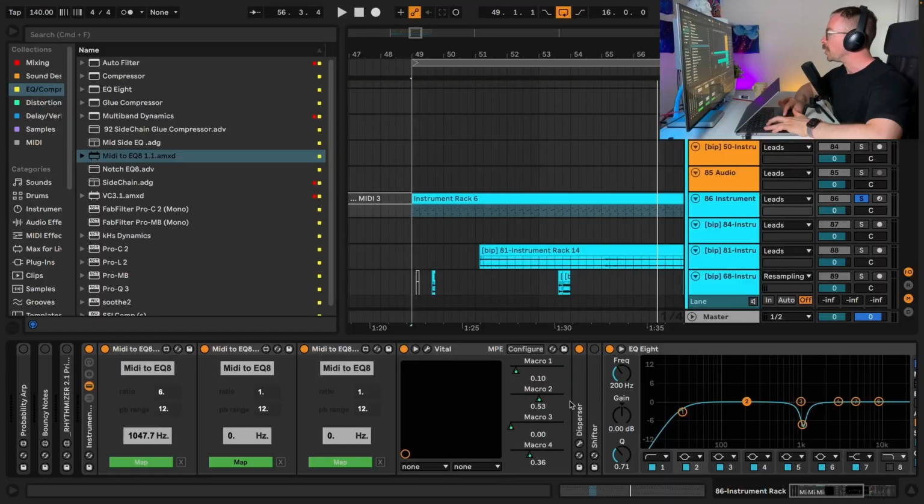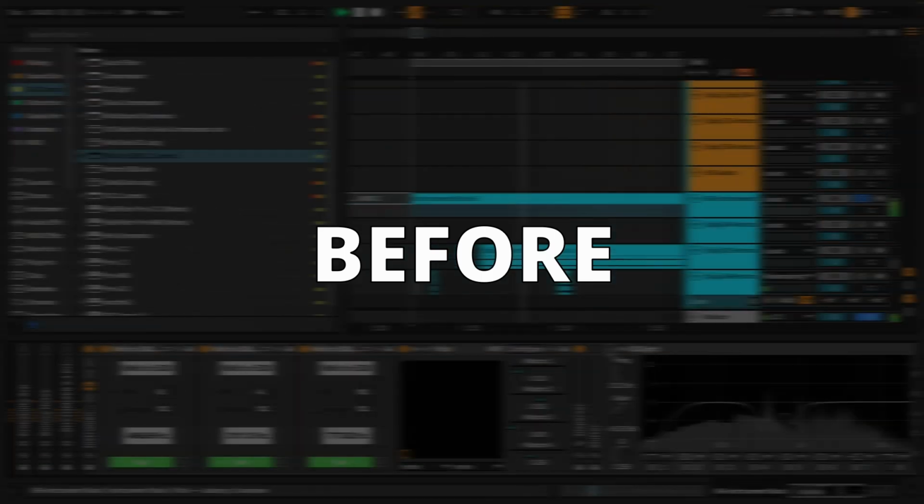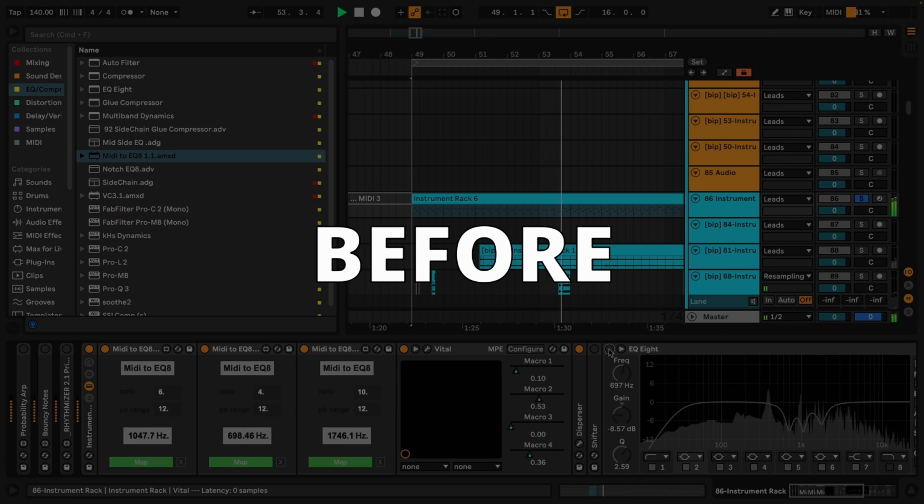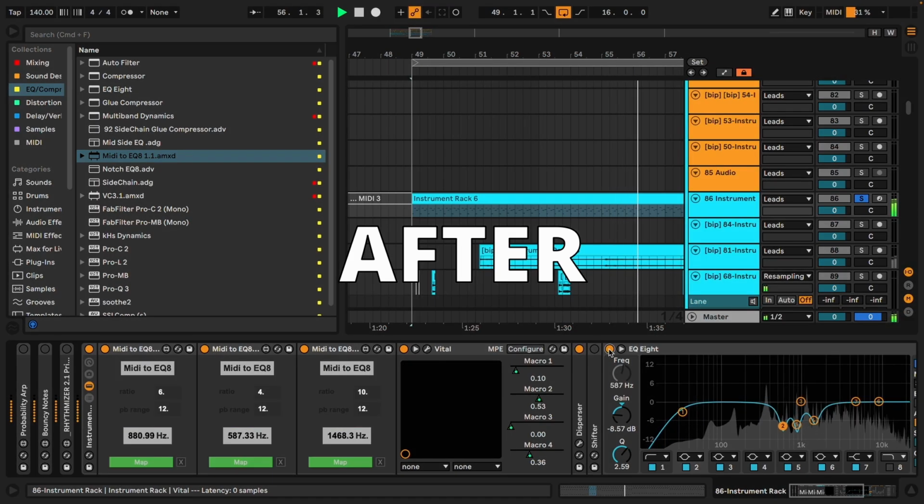You can experiment with loading a few instances of the MIDI to EQ8. We will map them to different bands and we will set them in the same way. And here you have it, an automatic key-following peak reduction in Ableton. Something that before was only available as an expensive third-party tool.